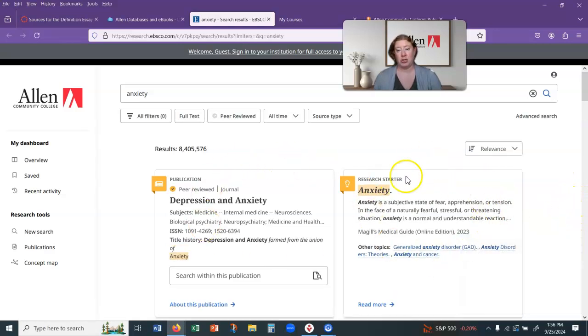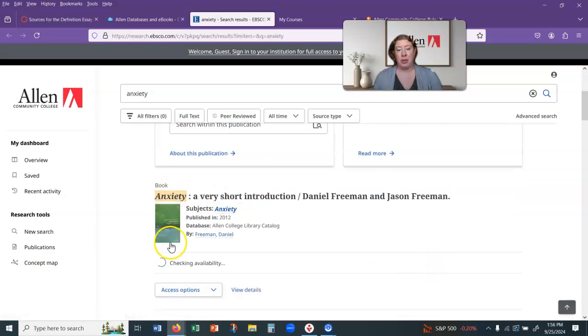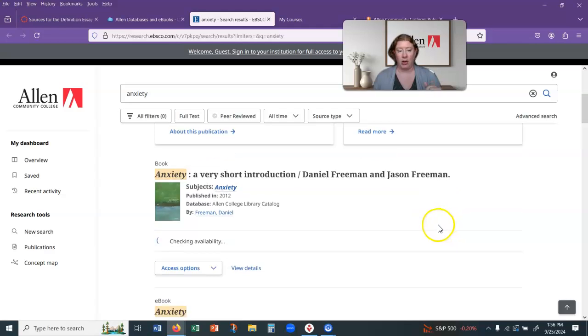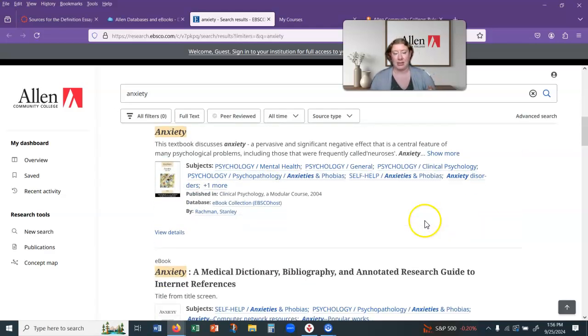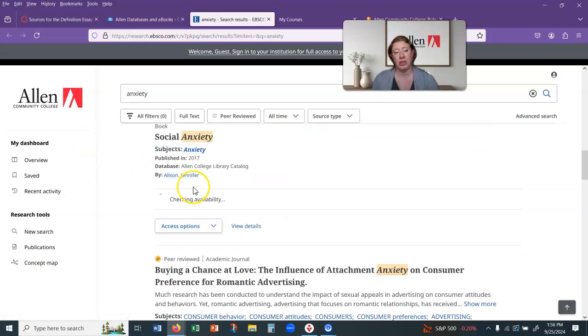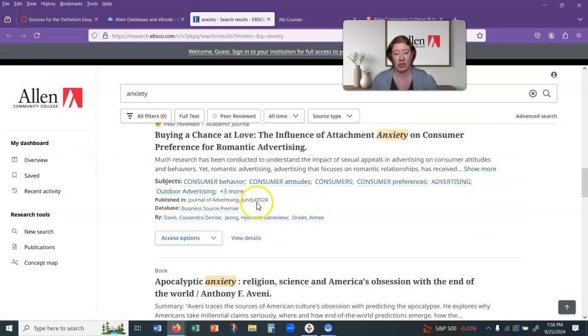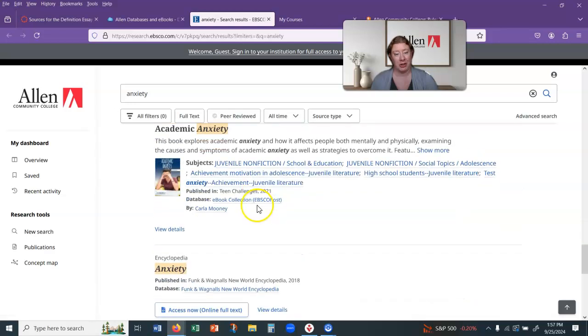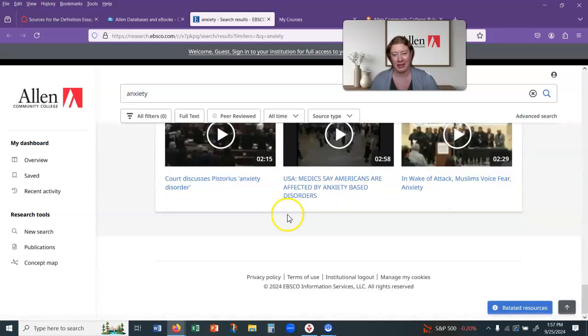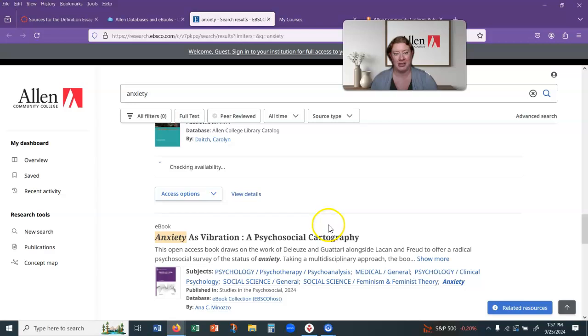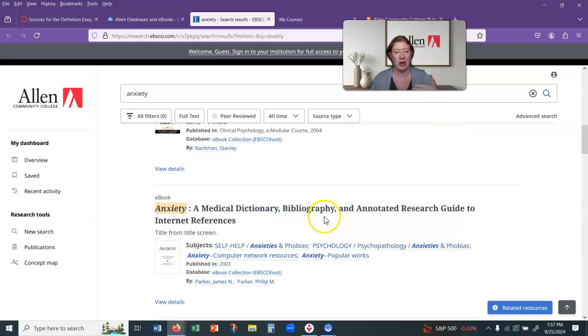These research starters are really useful because they're often like encyclopedia type entries, and then if you search the whole library, a book might come up first, which means if you're in Iola or near Iola, you can go check it out, but otherwise you'll want to be looking for ebooks and articles. Apparently there's a lot of books about anxiety in our library, and it's not pulling up, it's loading slow.